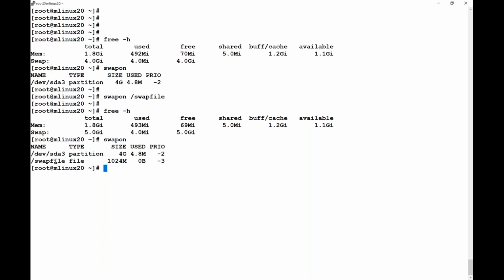You see /swapfile is a normal file. No more, it is a partition. It's a file. What's the capacity? 1024 MB, priority is 3. So somehow we may manage swap like that if the disk capacity is not allowing you to create a partition.